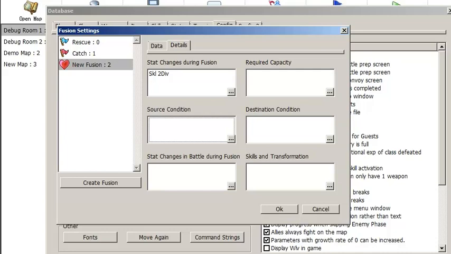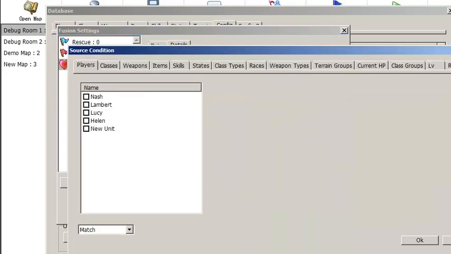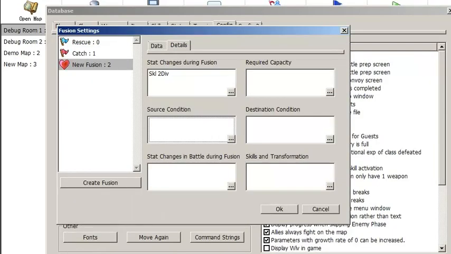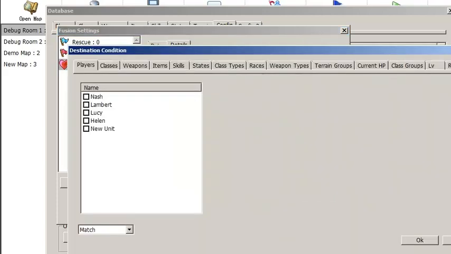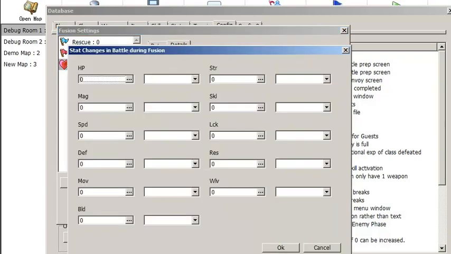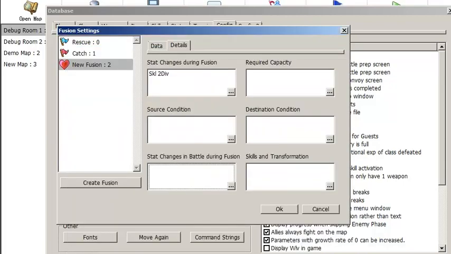Source condition and destination condition basically means if you want the source to have a certain class, weapon or item in order to be able to do the fusion, you can set that there. Same goes for destination, however destination applies to the target instead of the rescuer. And stat changes in battle during fusion. These are the modifications to your stats during a fusion attack, so this only applies if you are making a capture command. Keep that in mind.